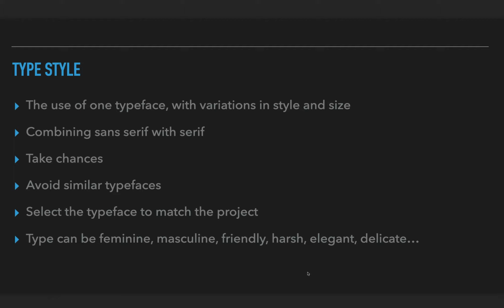Avoid using similar typefaces. So when you're using multiple typefaces, you want ones that support each other but aren't the same or closely the same, because then you're not complementing, or you're not putting those variations in there. Select the typeface to match the project. Don't just select it because you think this is wild, this is crazy, I really like this font. Well, does it go with the project? Remember that. Type can be feminine, masculine, friendly, harsh, elegant, delicate. It's really surrounded around what you want to express within the project you're doing.